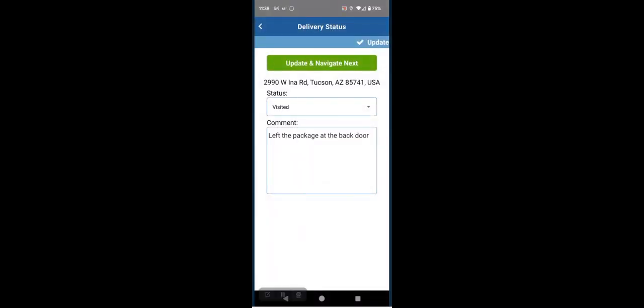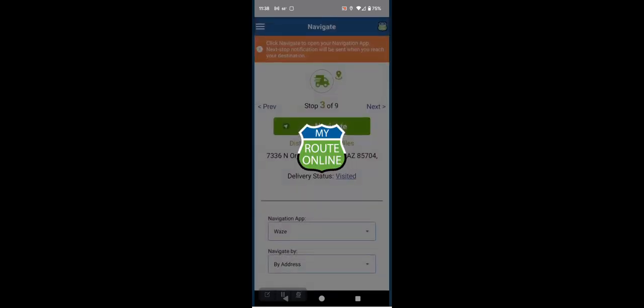Because we set the arrival notification behavior to Show Visit Status page, the delivery status will default to Visited. We can now enter our comments using the keyboard or voice to text. Then we will update and navigate next, which will take us back to the navigation app and take us to the next stop.